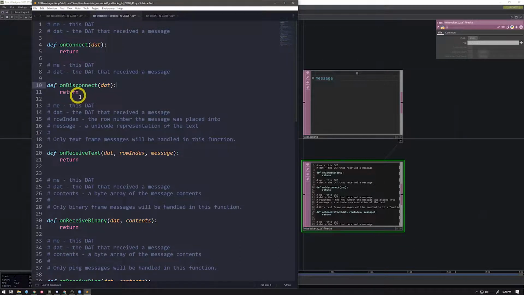Similarly, on disconnect, we might use something like this to issue a warning to the user or change something in our UI that says, hey, check it out, we're disconnected from OBS, something's gone wrong. So these can be really helpful ways for us to know if we're connected and everything is ready to roll, or if we've gotten disconnected and something has gone terribly wrong.